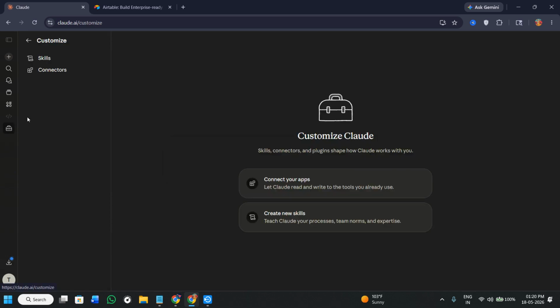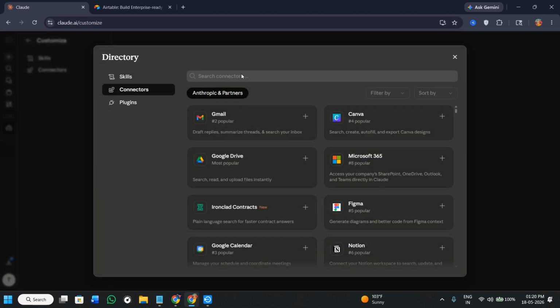So in order to connect Airtable with it, simply click on the option of customize tab here in the left hand side and click on the option of connect your apps. Now over here, you just have to simply use this particular search bar, and here in the search bar you need to search for Airtable.